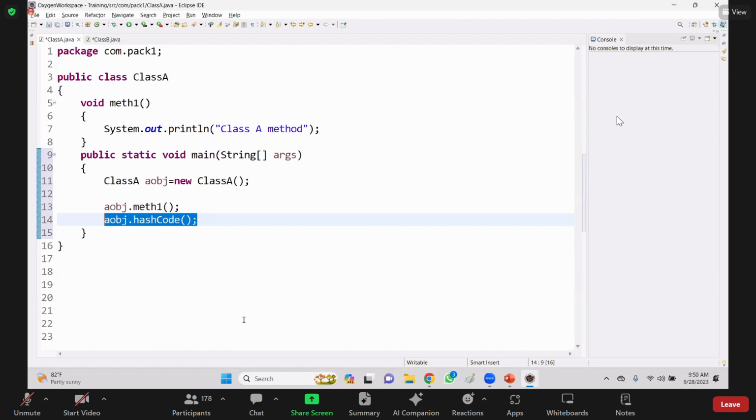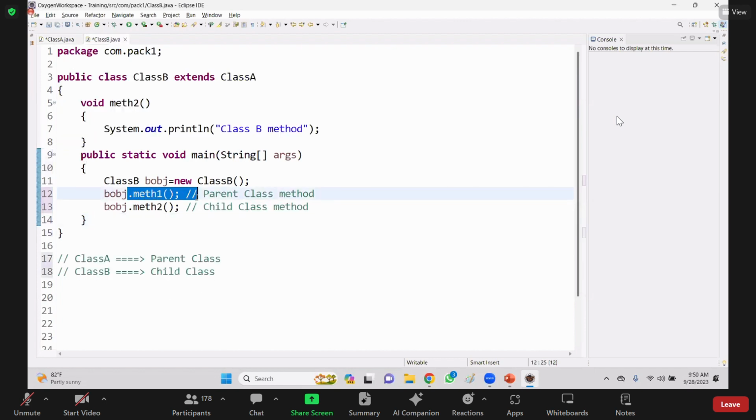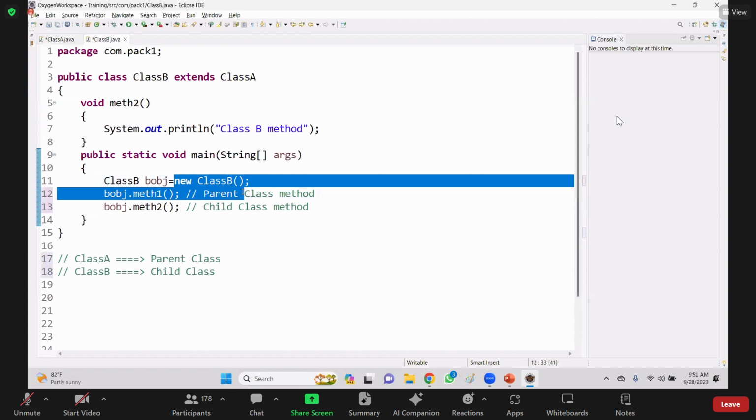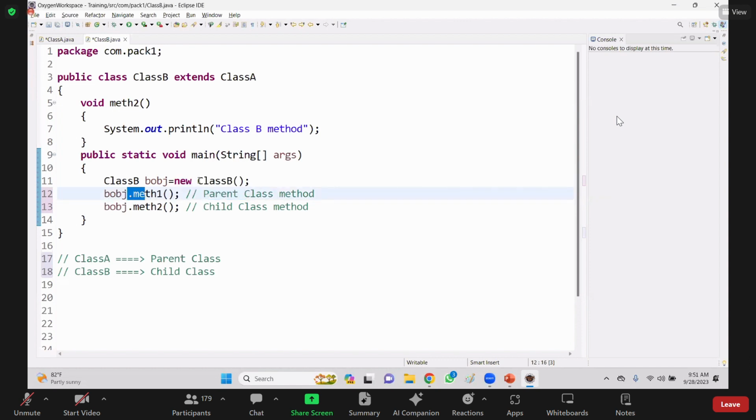Now, please tell me, right now we are calling method 1. I mean, method 1 is present in which class? Class A. Am I getting any error? No. I'm trying to call method 1 with the help of which class object? Class B. Class B is parent class or child class? I am trying to call method 1 with the help of child class object.